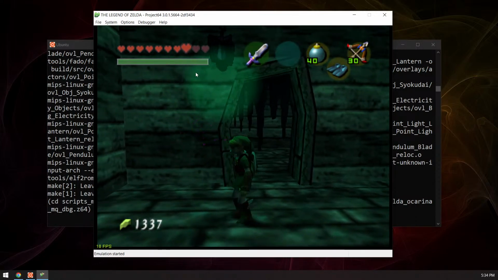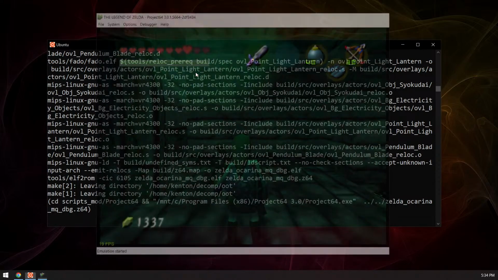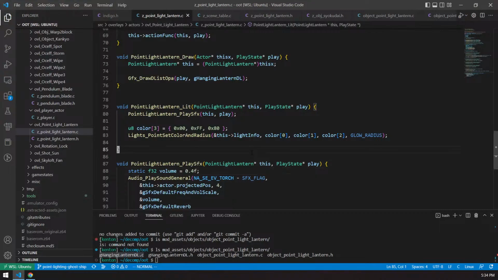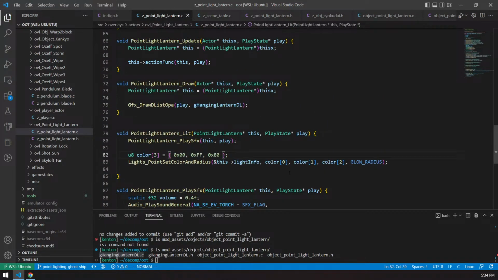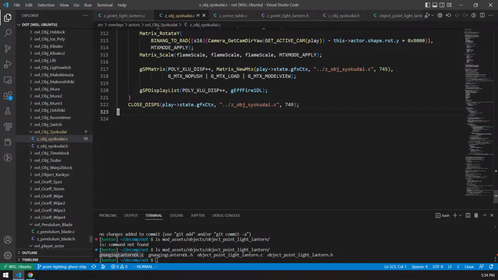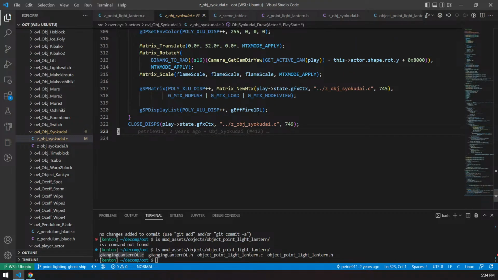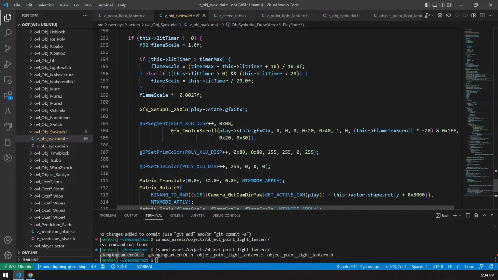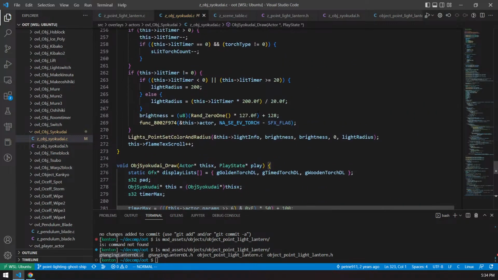It's about all I wanted to do. I guess I should give it some flicker, right? We're not fully done with the lantern. Let's give it some flicker. How does the old Siokudai do it? Should it flicker or should it pulse? What would look better? Well, we already know it. Let's just try flicker first because I can just copy the code.